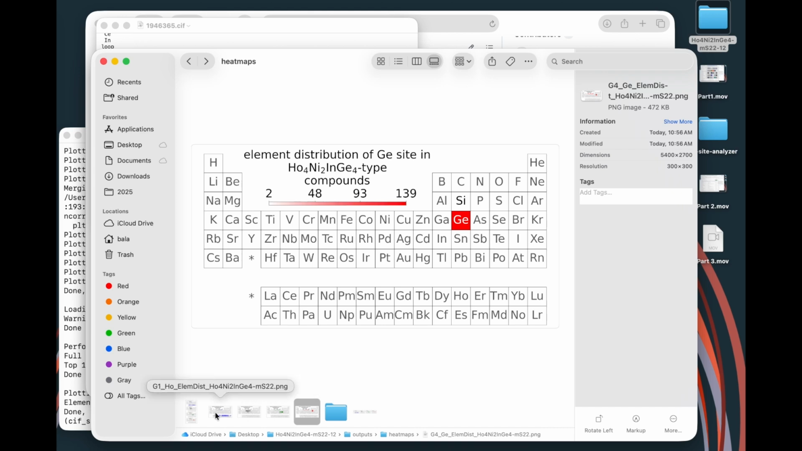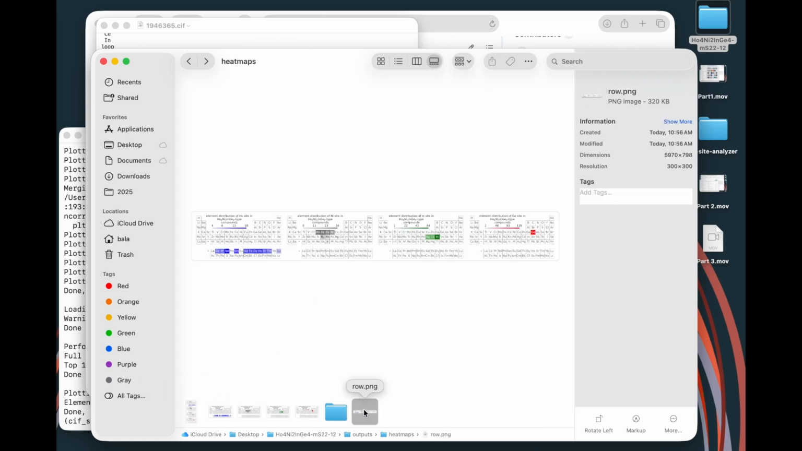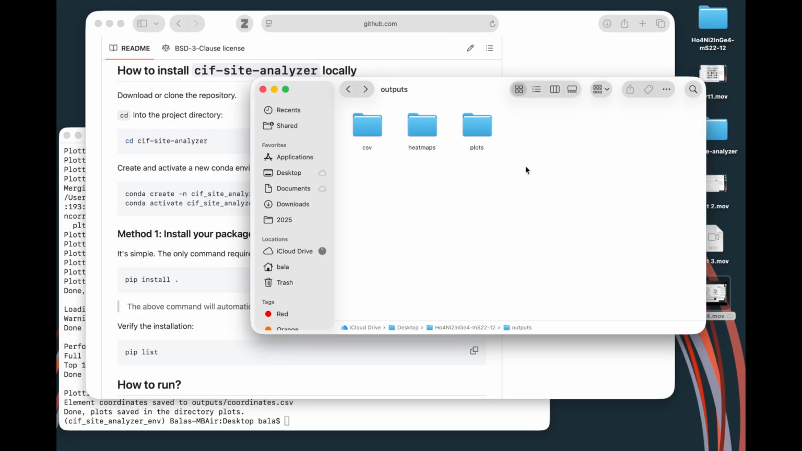Now in addition to these, we have 2 more. One is all of these groups stacked in a column, and then the other is all of these groups stacked in a row. So that's heat maps. Now let's move inside the plots folder. So we have a bunch of SVG files, and that's why they look a little bit weird.